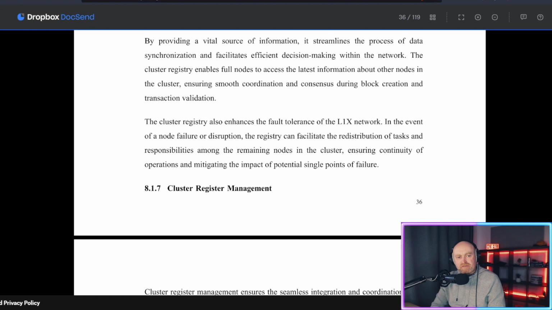By providing a vital source of information, it streamlines the process of data synchronization and facilitates efficient decision-making within the network. The cluster registry enables full nodes to access the latest information about other nodes in the cluster, ensuring smooth coordination and consensus during block creation and transaction validation.